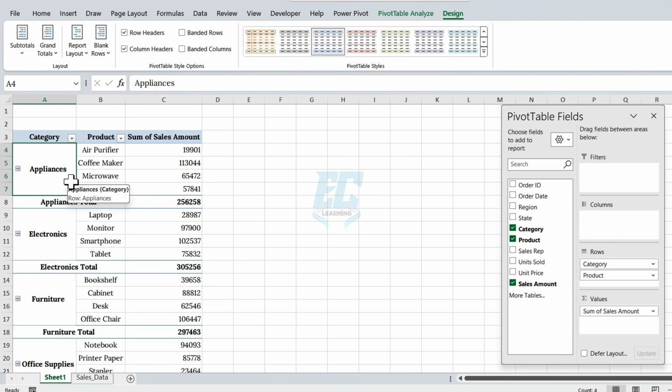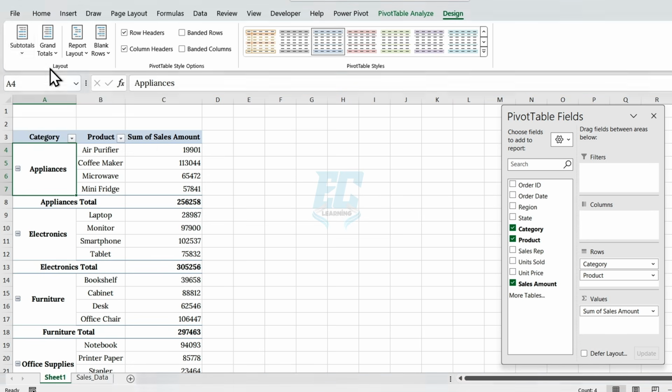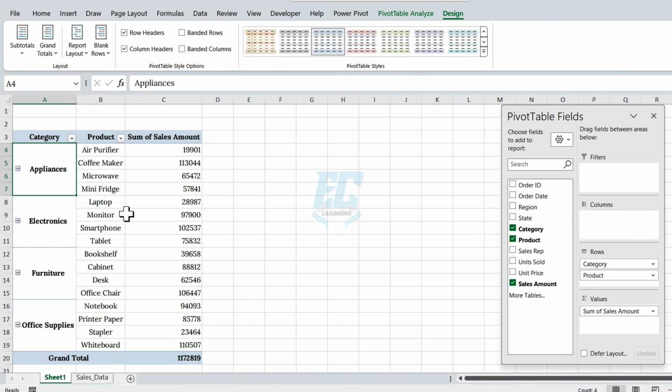This layout is perfect for executive reports, client presentations, office dashboards, and printable summaries. After formatting your pivot table, go to Pivot Table Design, then Subtotals, and select Do Not Show Subtotals. This removes unnecessary subtotal rows and creates a cleaner modern report layout.